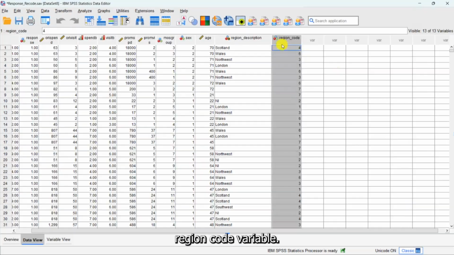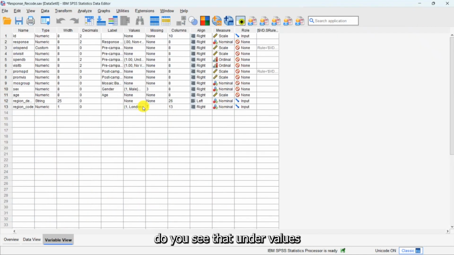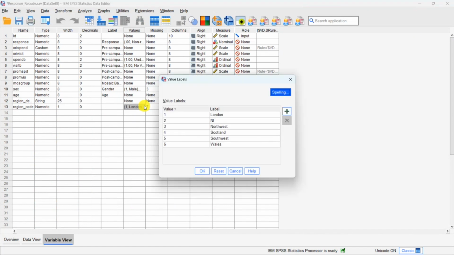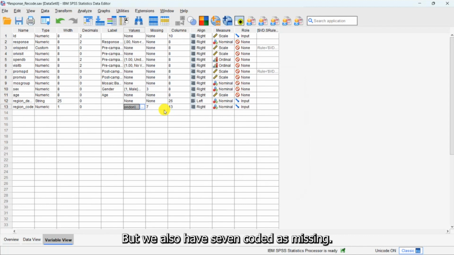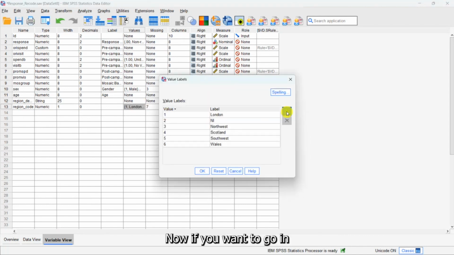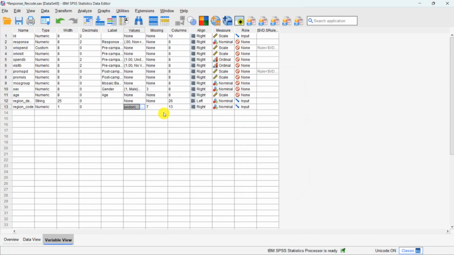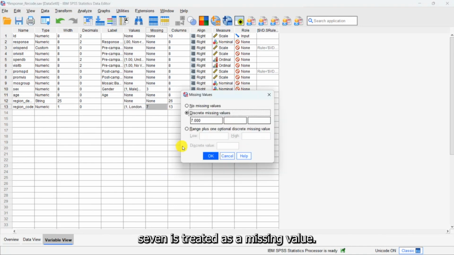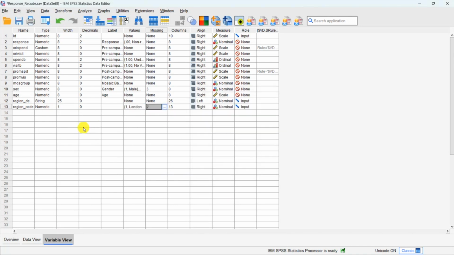And here we have our new region code variable. So we've created a new variable. Now, if I click on the variable view, do you see that under values, we have 1, 2, 3, 4, 5, 6, but we also have 7 coded as missing. Now, if you want to go in, we can simply say 7 is missing. And you can see 7 is treated as a missing value.